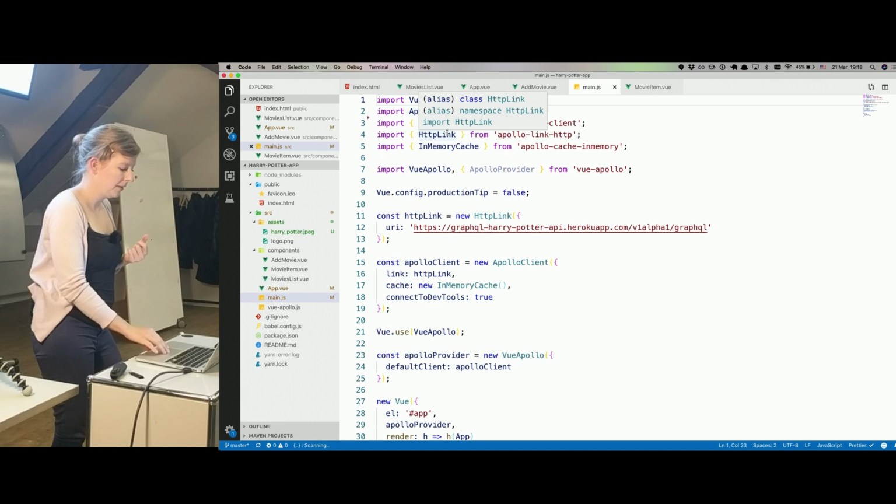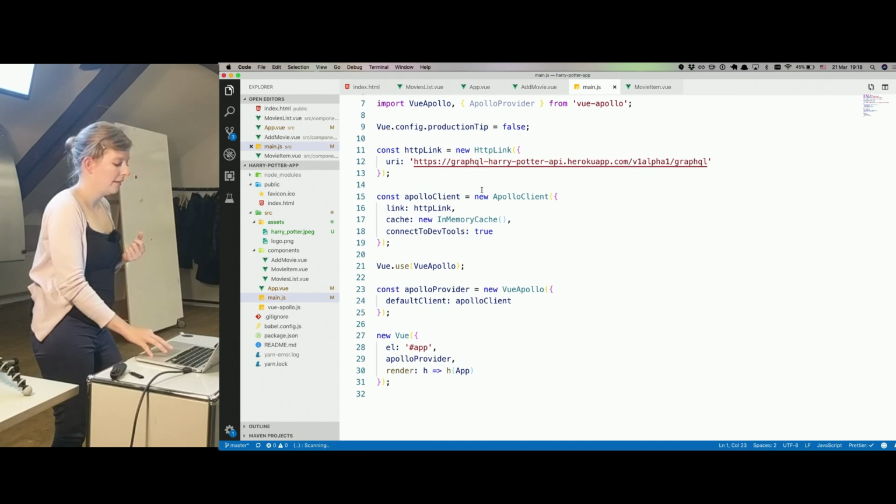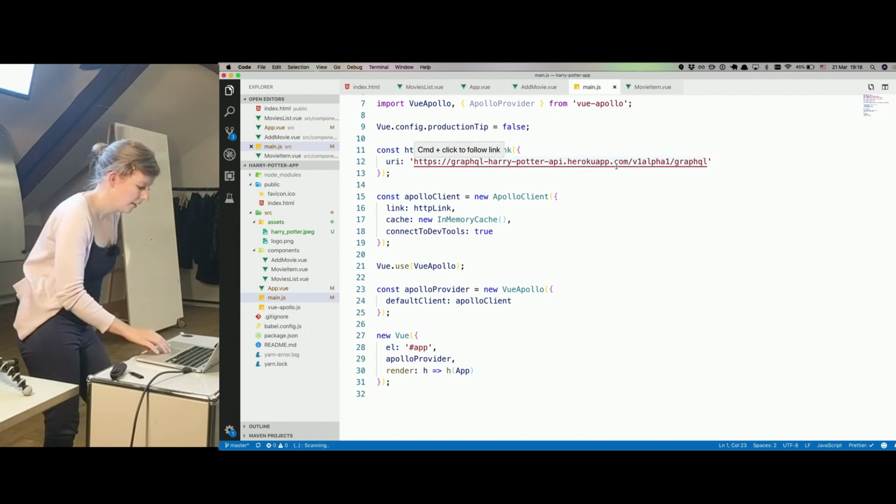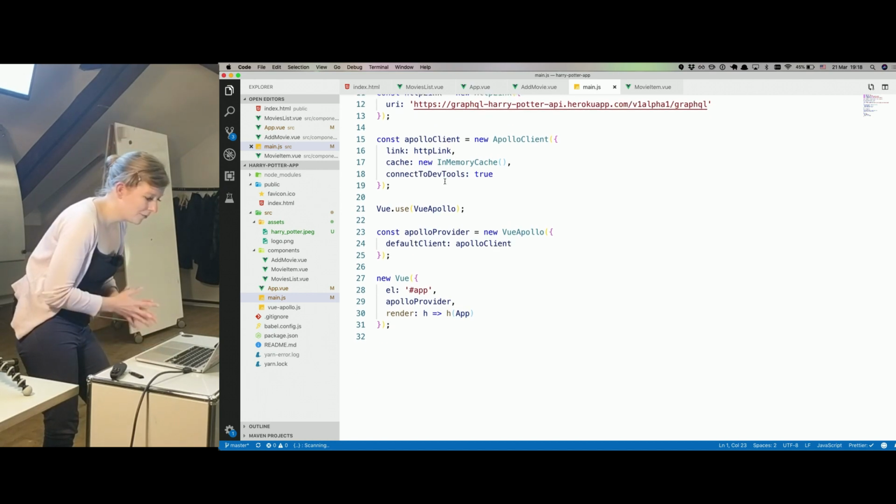Here we make the new HTTP link and add our endpoint that we've seen before. And to the Apollo client, we add the link, make a new cache, and these are just the developer tools for the browser.